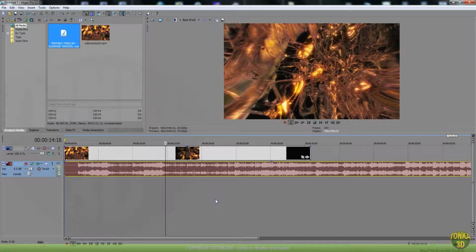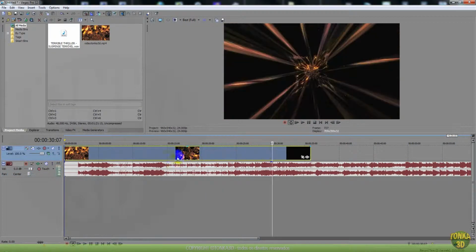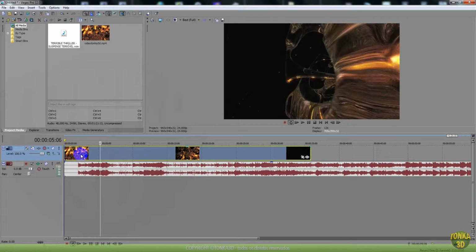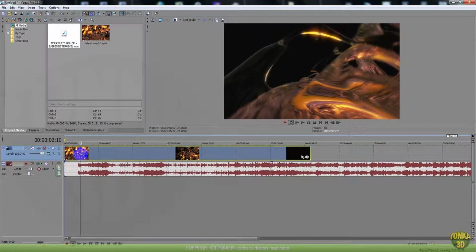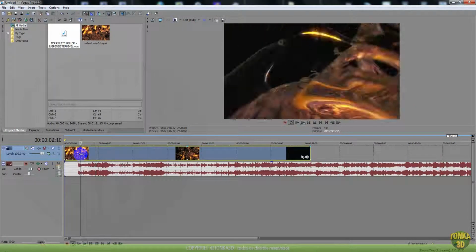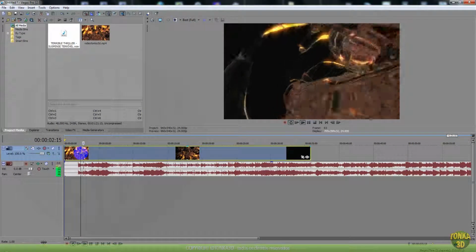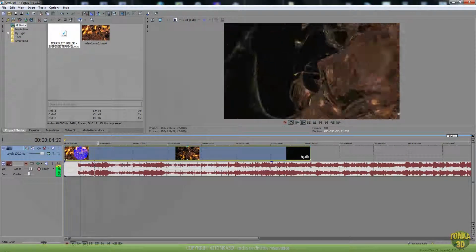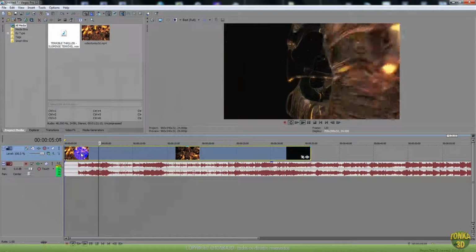Let's understand this. When I click here, I'm selecting the area of play. To play, just click the space bar. If you press space bar again, it goes to the same place. If you use the Enter key of the keyboard, it will pause.